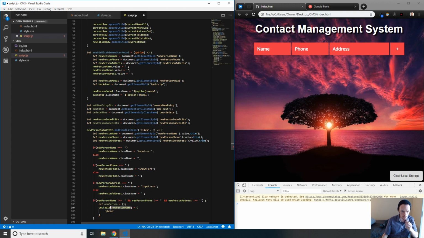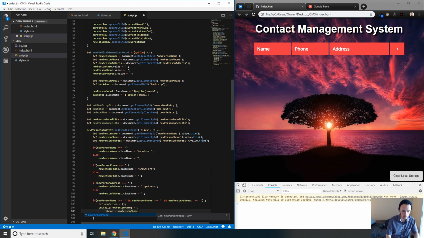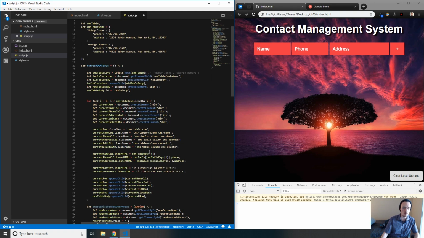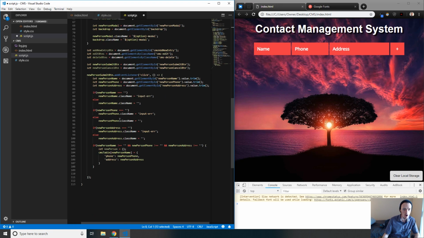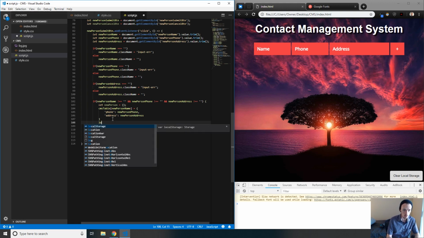So the name is going to be the key for this, and then this stuff right here is going to be the value. So the phone is going to be new person phone, since we grabbed that from the input. If you remember right here, we have the phone number, and we also have the address. And we can set both of these, new person address. And so now we have the CMS table that we have up here at the top updated with the new user, and now we have to set it in local storage.